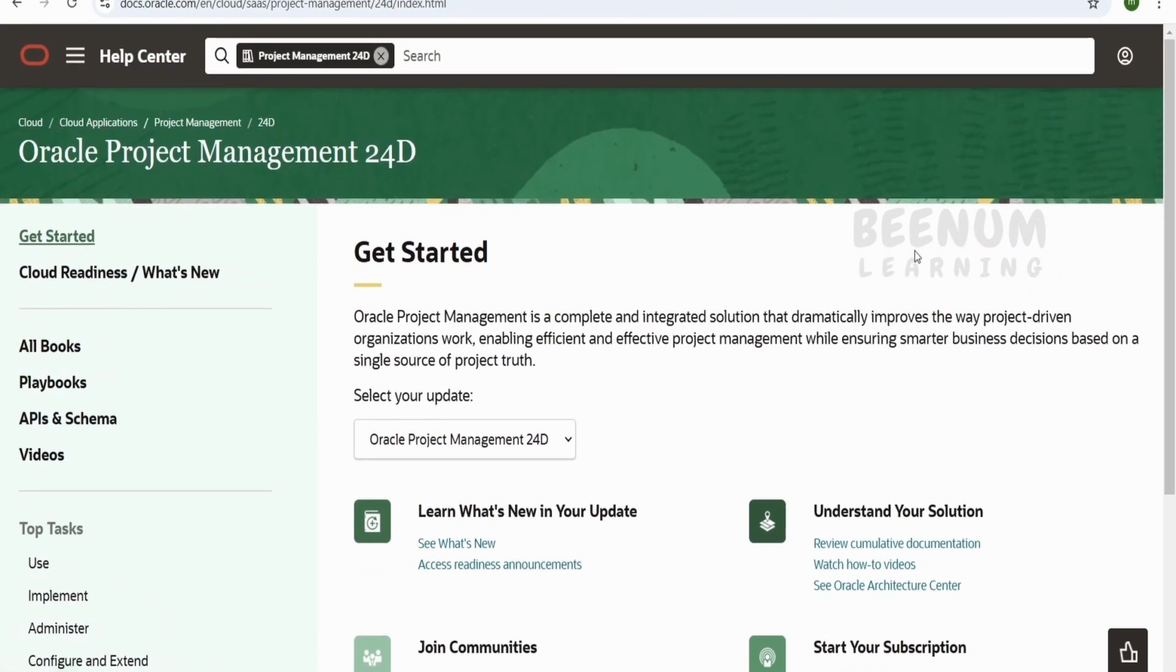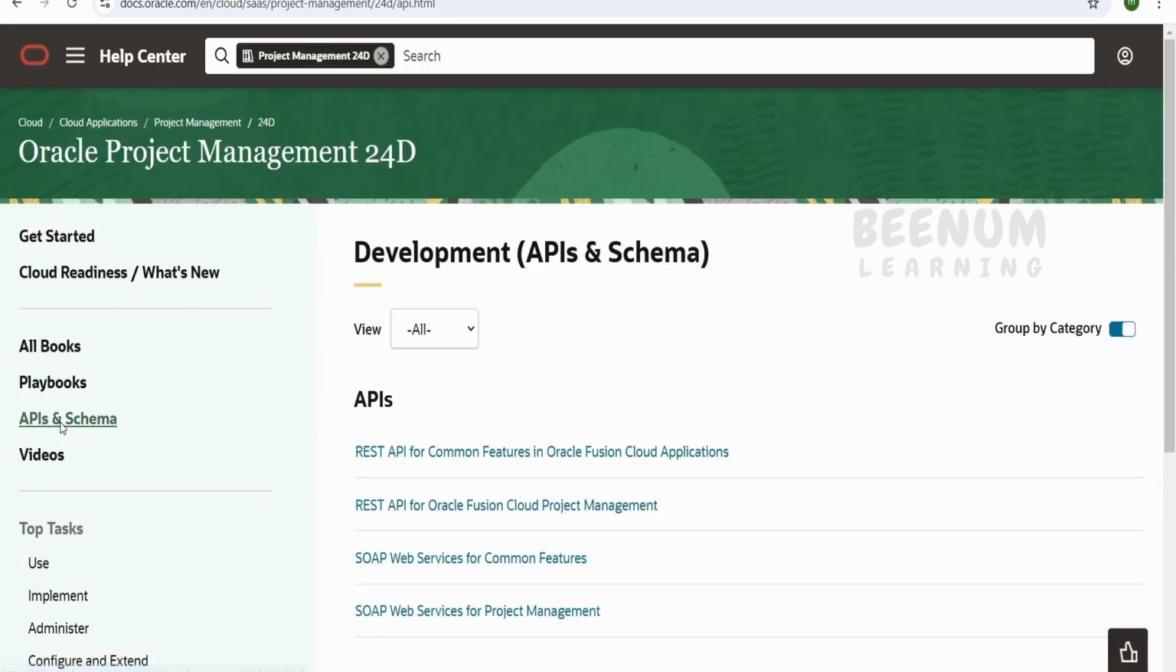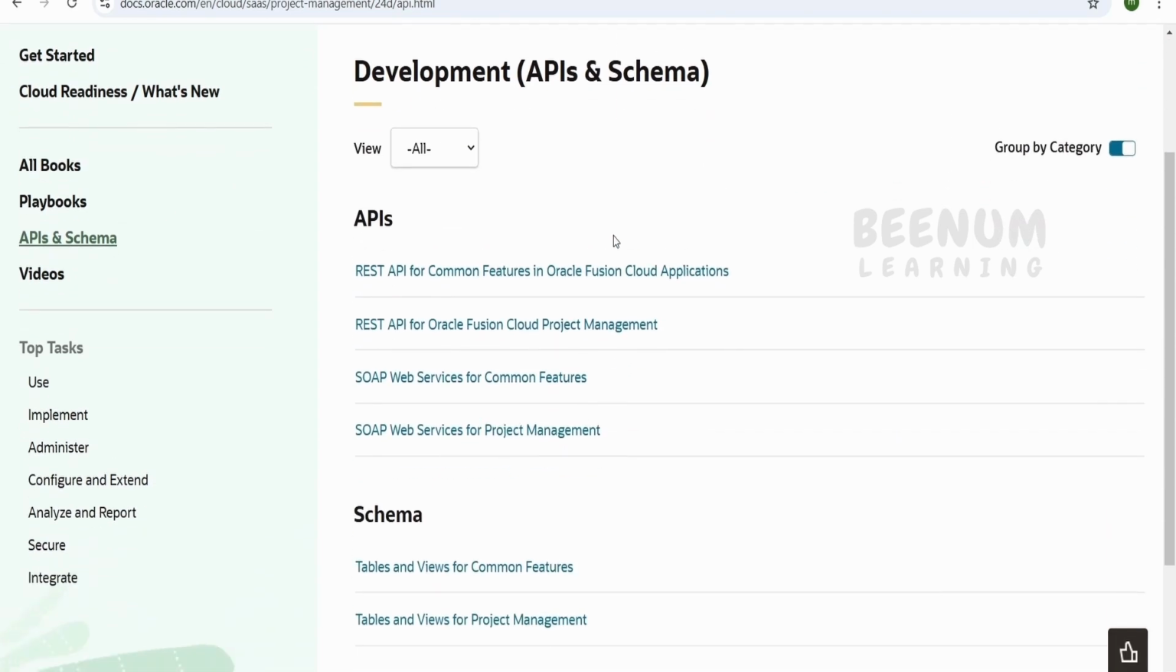So this is a common documentation page, not only specific to developers, but it also caters to sales and functional professionals. As a PaaS developer, we are interested in just the API. So on the left hand side, we will click on APIs over here. Now it will tell what APIs you are looking for.